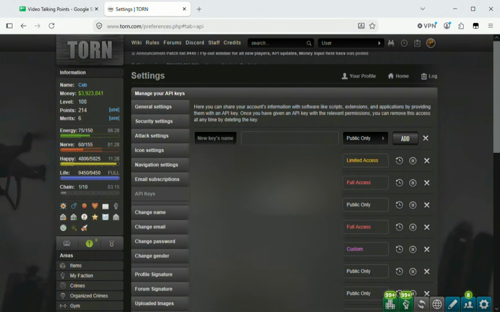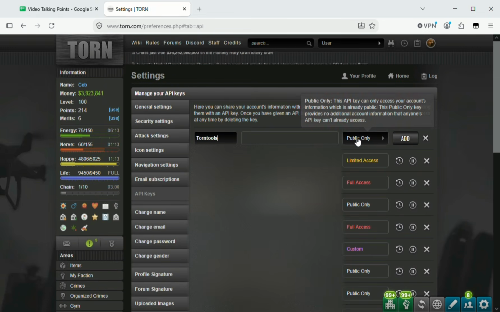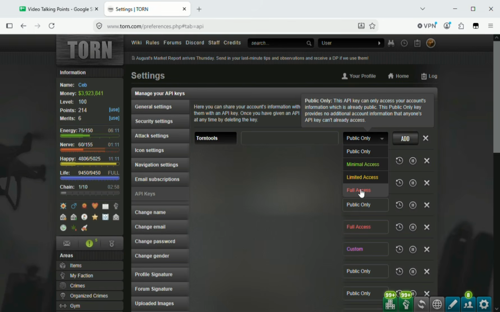But what we do is we click new key, and then we can have a key name. So if we have a script or something, a third-party site, whatever needs it, we can type in the name for that thing. So for this, I'll be doing Torntools. And then we have an amount of access that it can have, and this is what permissions that API key can pull from your account.